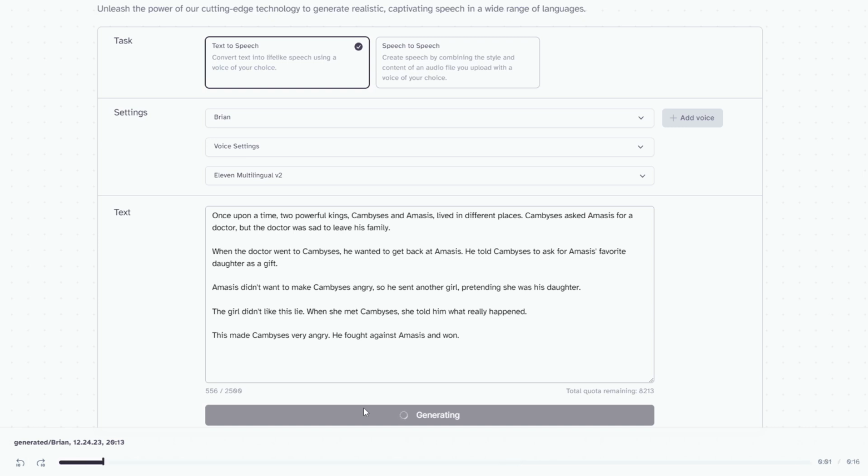Once upon a time, 2 powerful kings, Cambyses and Amasis, lived in different places. Cambyses asked Amasis for a doctor, but the doctor was sad to leave his family. When the doctor went to Cambyses, he wanted to get back at Amasis. He told Cambyses to ask for Amasis's favorite daughter as a gift. Amasis didn't want to make Cambyses angry, so he sent another girl, pretending she was his daughter. The girl didn't like this lie.